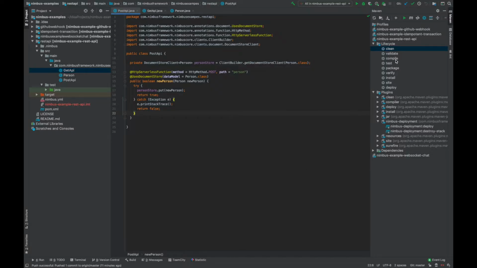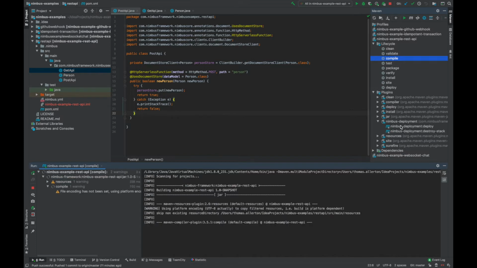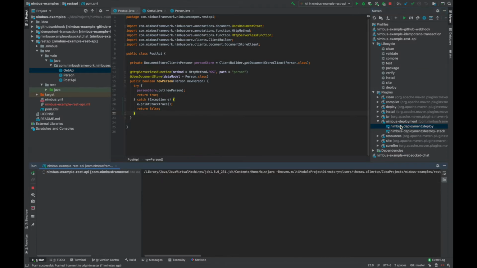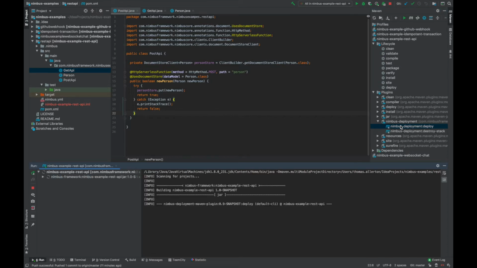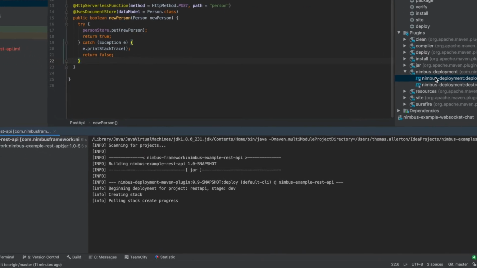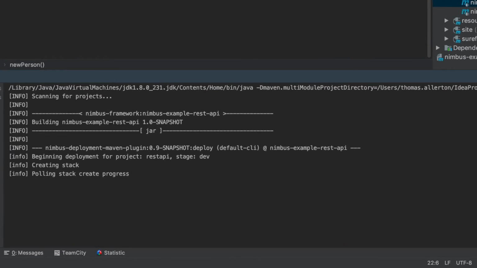To deploy this application to the cloud, first we compile it, and then we run the Nimbus Maven plugin goal deploy, which will then deploy the application. Nimbus provides various features to speed up deployment and to catch potential errors early. Instead of using the Maven Shade plugin for function deployment, which could result in a large jar file for all of the functions, Nimbus can package each of the functions into its own jar. This can result in smaller jar sizes, which leads to shorter cold start times.